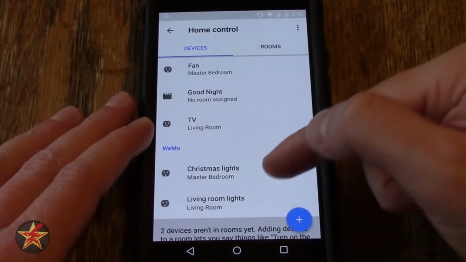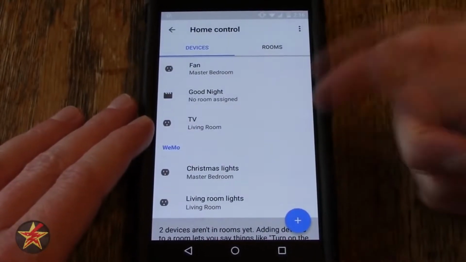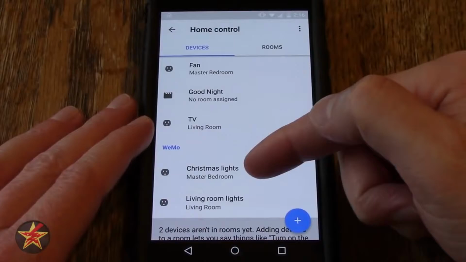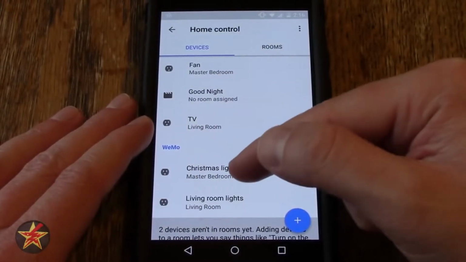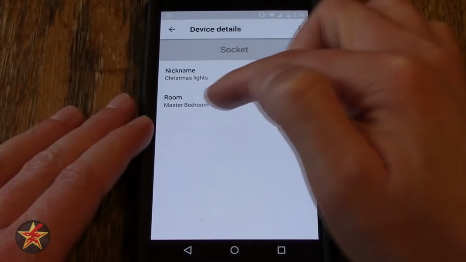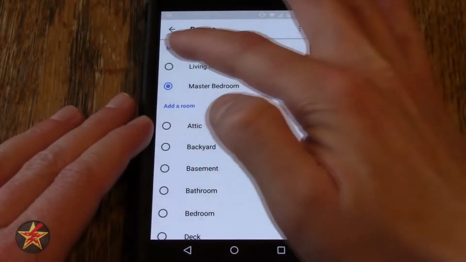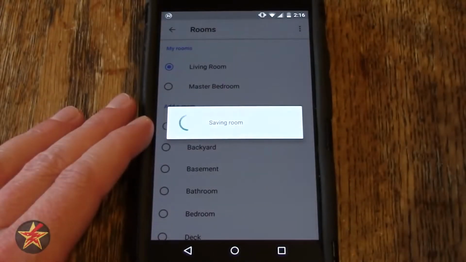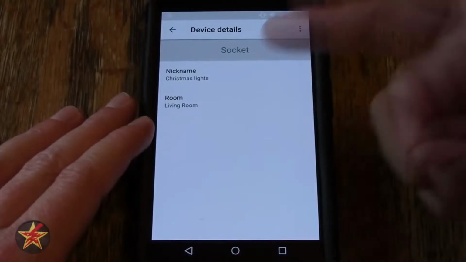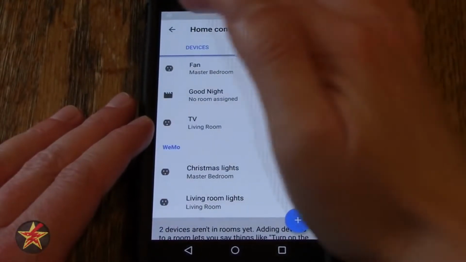So I changed what used to be my air conditioning, because I'm not using it during the winter time, to my Christmas lights. So realistically, what I should do is change Christmas lights here to go to the master bedroom. So here, or to the living room. So right now, if I click on that, I can change it and say living room, and we wait. And now it's been changed to the living room. So now it's going to be grouped with the living room stuff.